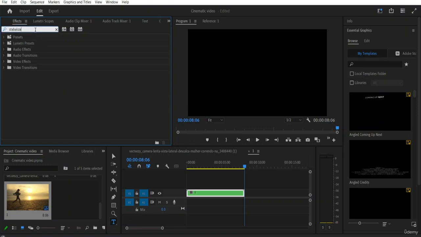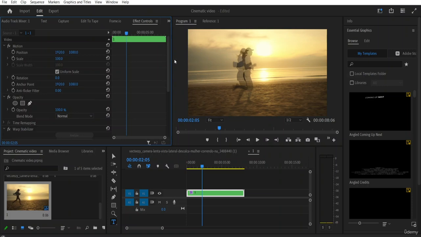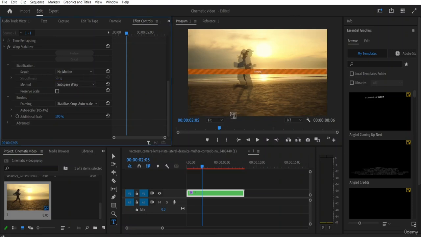Let's see where I have the stabilization over here. Okay, here you can see I have the warp stabilizer. So I will just drag and drop it right over here onto this particular frame. Here I have already applied the stabilizer, and I will go to the effects control and check those things out. Here I can actually see smooth motion. If I click on no motion, you can see it is stabilizing again. It might take some time.